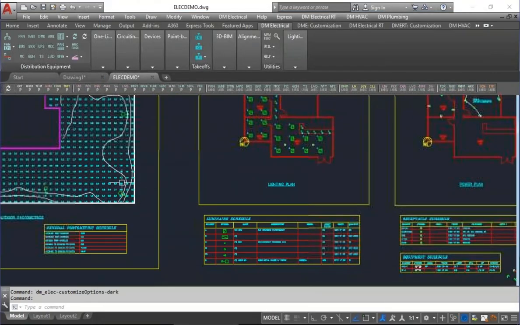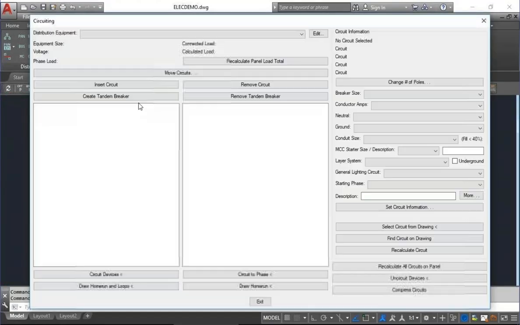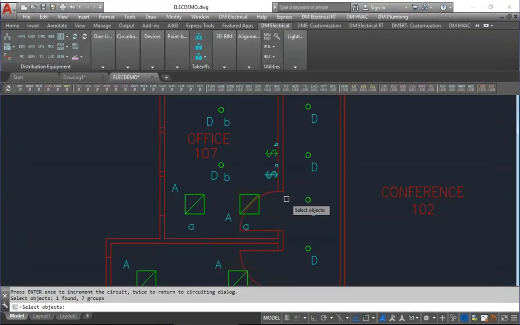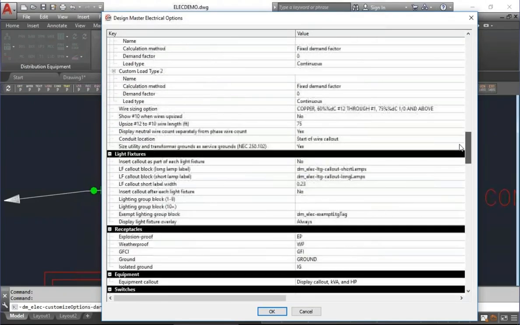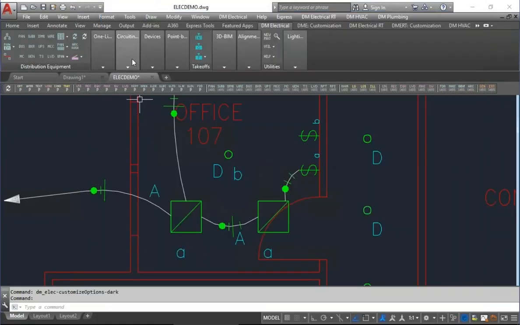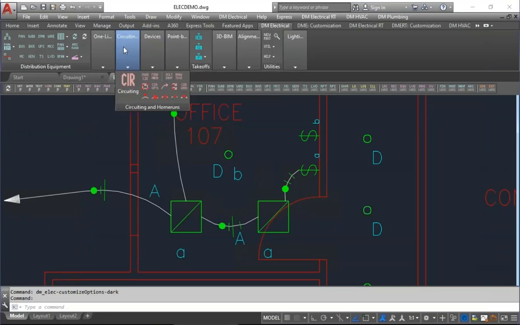So if we go take a look at this section here, let's circuit these up and we can take a look at what we do with the tick marks. And so currently there's no neutral going to it because that option is turned off. We can go into options and turn the option on. And we update the tick marks. We can either redraw the home run, or we can also run the draw tick marks command, which will update what's there. And it includes the neutral wire to that switch.